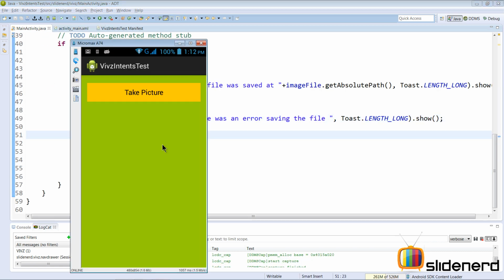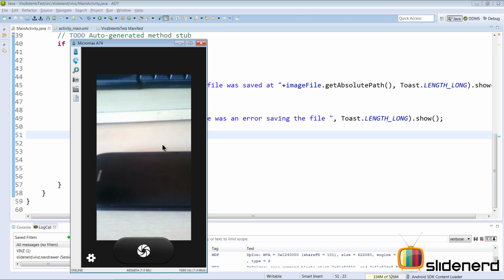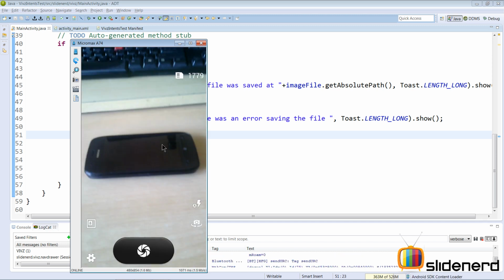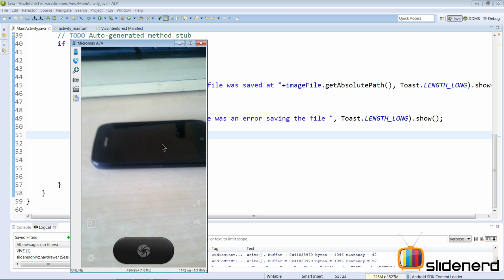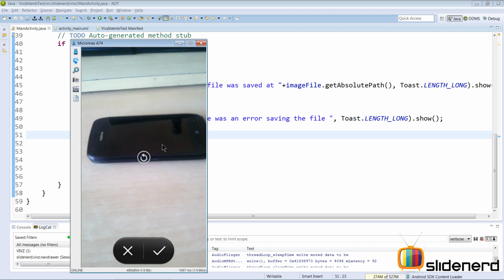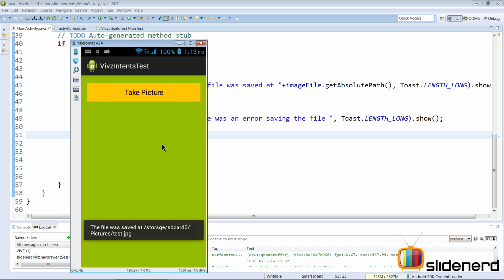Let's just run this. So at this point, my activity is up and running. It says take a picture. Let me just click this button over here. And as you guys notice, the camera gets launched over here. And there's my other phone on my table right now. I'm just gonna click this image over here. And the image has been captured. There's an option to save it. So I'm gonna click save here. And it goes back and it says file was saved at storage/SD card 0/Pictures/test.jpg.